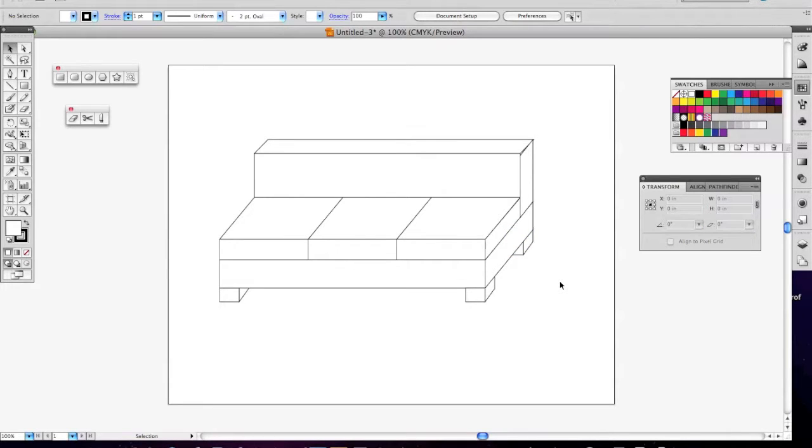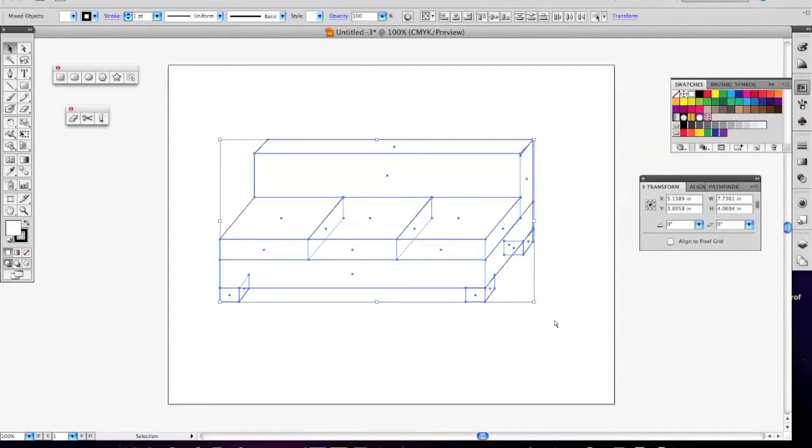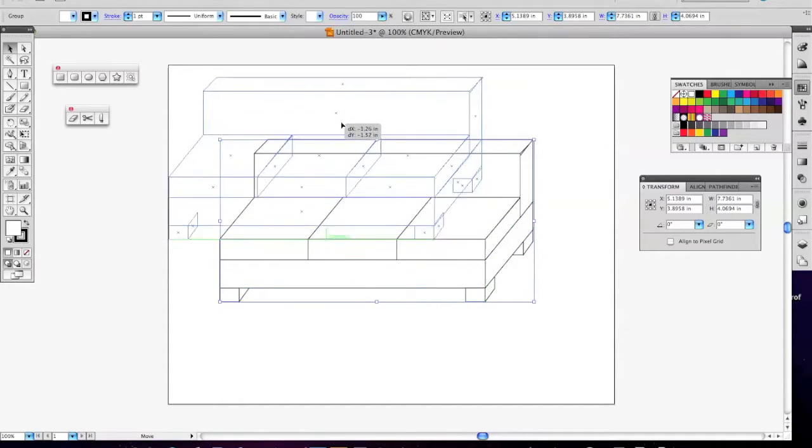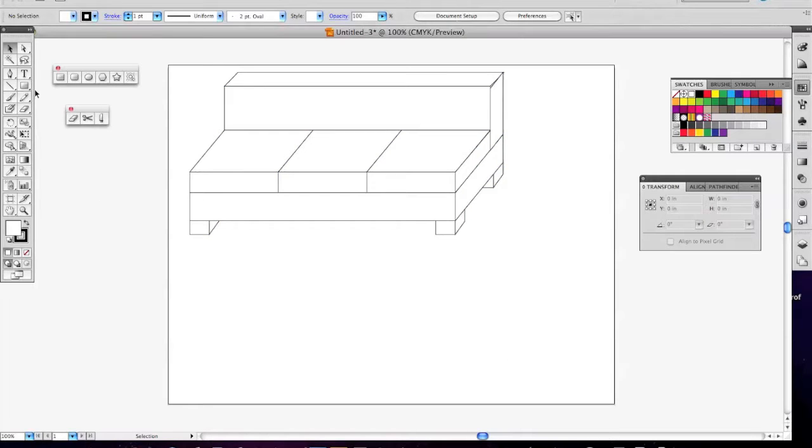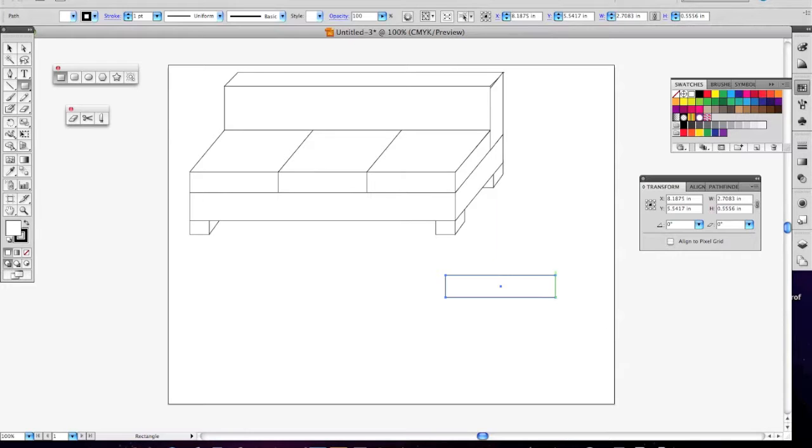Not bad at all. Well, now I want to show you about the Pathfinder palette, which is a very cool palette. What it allows us to do is to combine shapes and make other shapes. Now I'm going to take this whole sofa, group it and temporarily just move it out of the way. Now I'm going to make a rectangle. I'm going to rotate it so that it is aligned with the perspective of my sofa. That's pretty good.